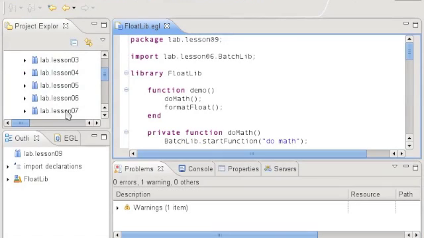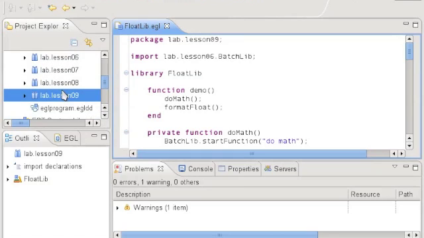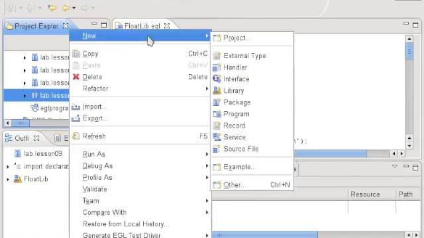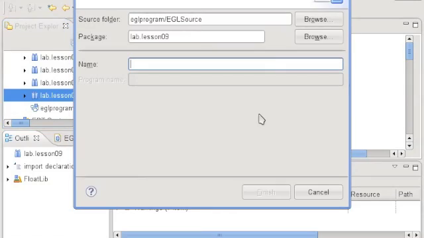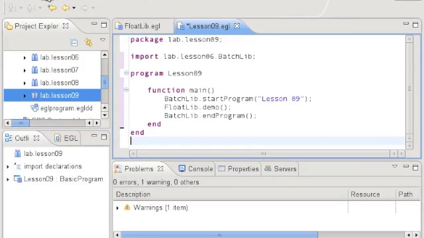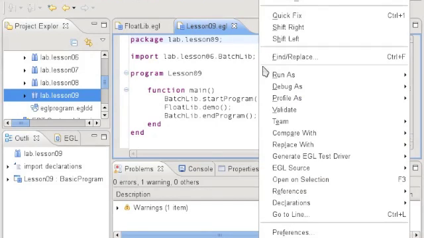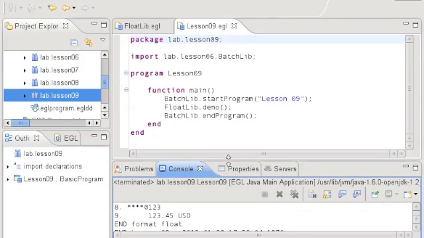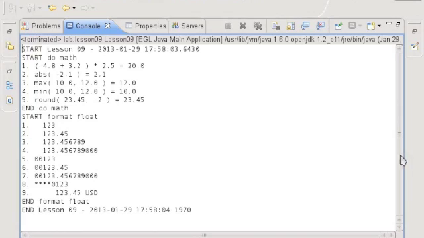Now to go with this floating point library at demo, let's create a program. So we're going to do right-click New Program, and it'll be the usual lesson 9 and the usual call to start program, end program, and then let's take it for a test drive. So let's take a look at the console and see what we have.